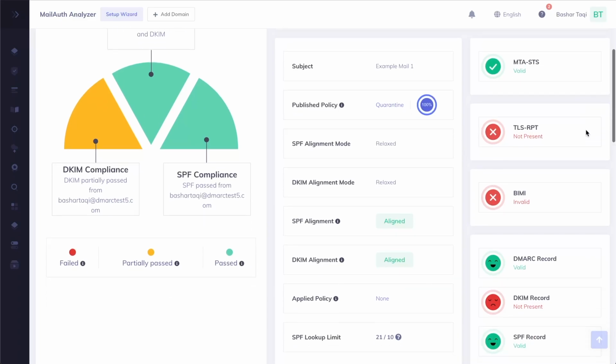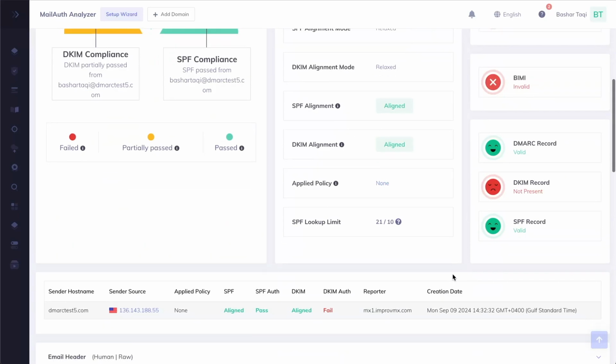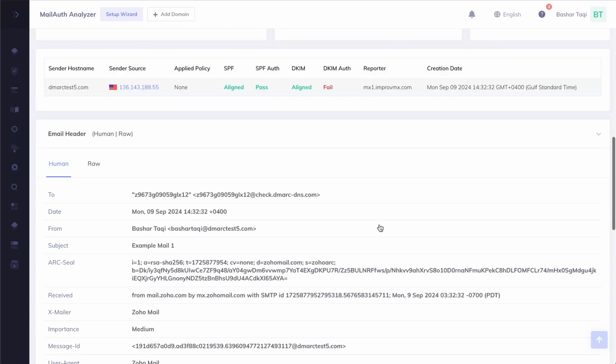It also tells me the six policies that we have on this portal, and the actual configuration for them. So I can see at the moment DMARC, SPF and MTA-STS are valid. However, TLS-RPT and BIMI are not present or invalid, as well as DKIM down here. And you can actually see the sender details here in a more detailed manner, where I can see the hostname, the source, the policy, as mentioned above, the SPF and DKIM. So here I can see the DKIM authentication actually failed, who reported this, and the creation date.